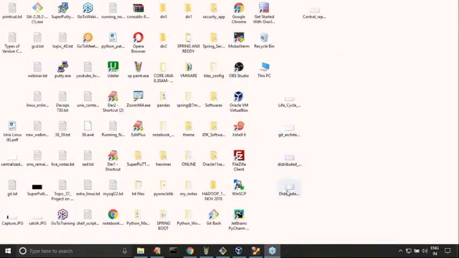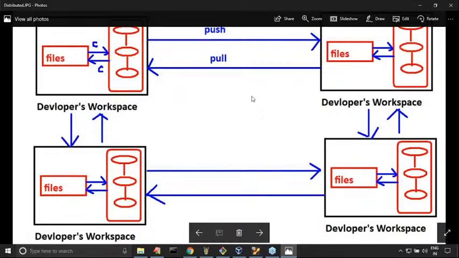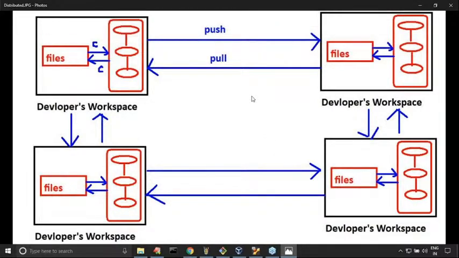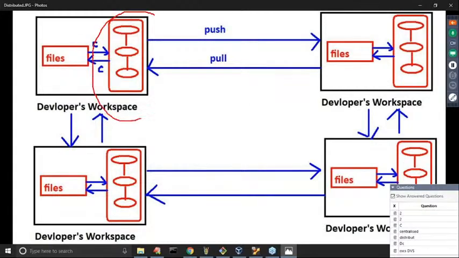The distributed version control system. In the distributed version control system, the beauty is that every developer's workspace has the repository. Have you observed? Yes, this is the repository. All commit operations and checkout operations will be performed locally, so performance is going to improve. Next, if a network outage happens, still no problem at all, the developer can continue his work. And here there is no question of a single point of failure. You are already aware of this terminology, right?